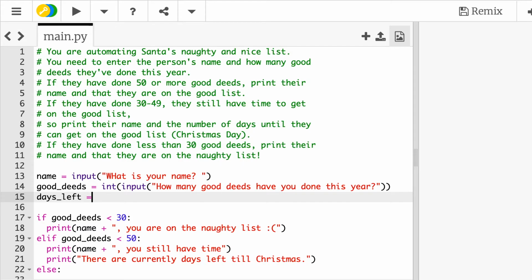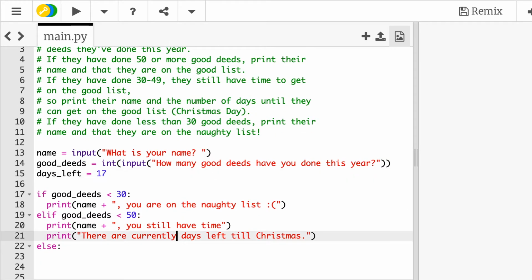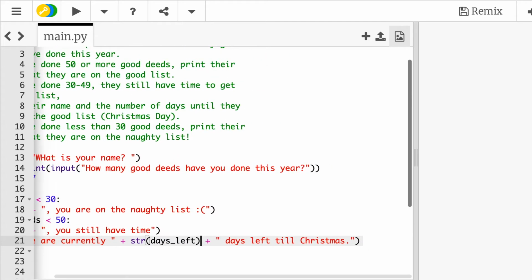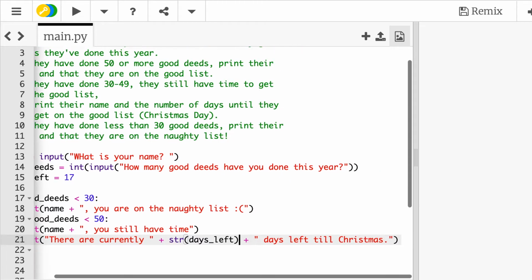So days left, I believe it is, what day is it today? It's the 8th, so there are 17 days left, is that right? 17 days left, so I'll put that in another variable. There are currently, and then I'll split up this statement, days underscore left, again, concatenate. So days left is going to be an integer here, so I need to remember to cast that to be a string. Remember here, when I'm using the person's name, I don't have to cast that because that is already a string, but days left will be an integer. So this will say there are currently 17 days left till Christmas.